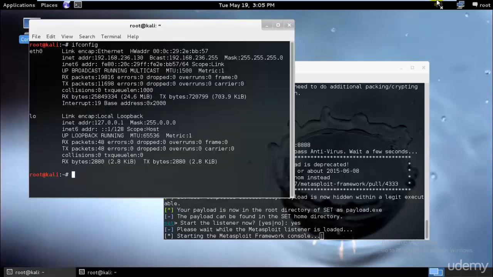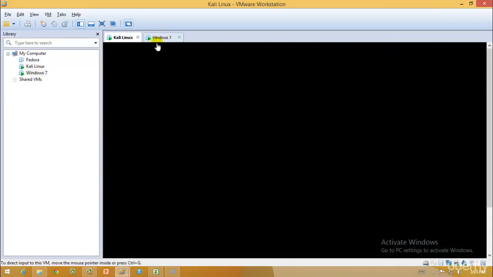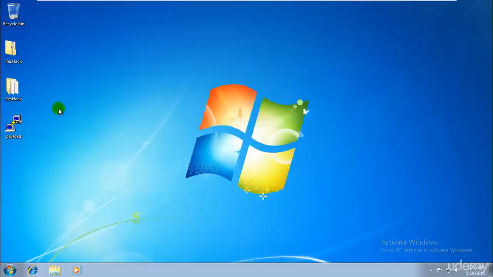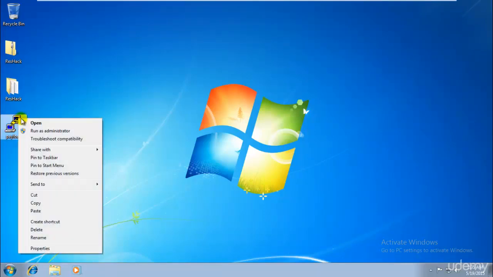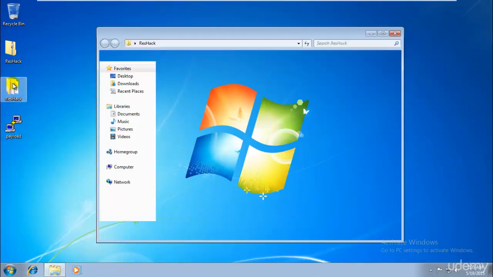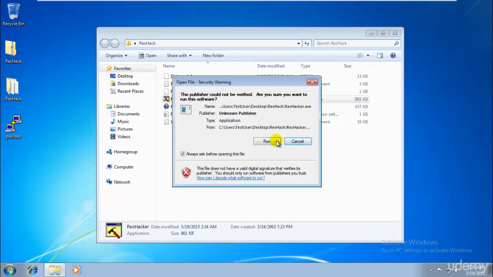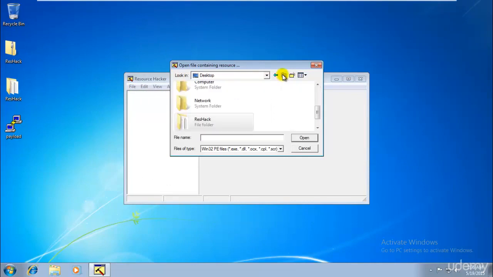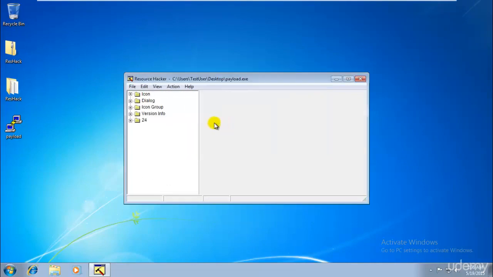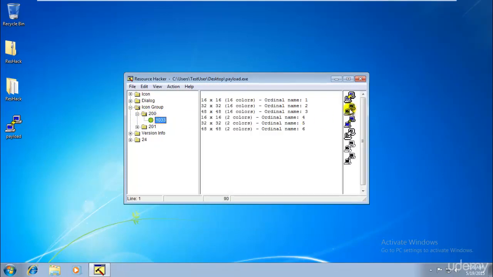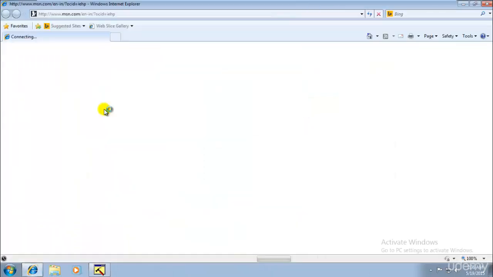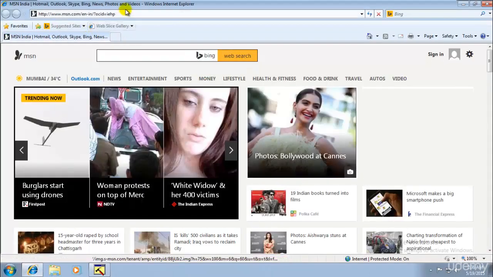So I'll copy it to my VMware version of this over here. Okay, I can copy it directly right now. Perfect. So I'll right click and use it as a Resource Hacker. I'll open my Resource Hacker, and I'll open, desktop, here's my payload. So I need to change the icon over here. This icon is way too easy for someone to understand, so I need my computer icon.